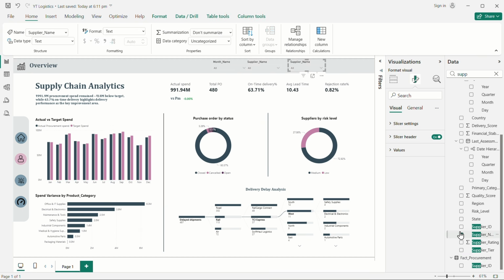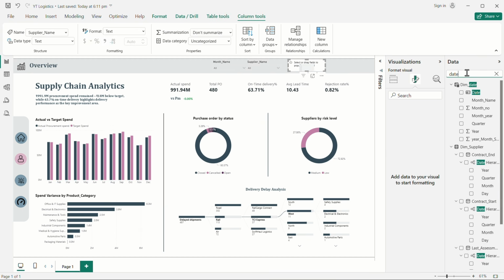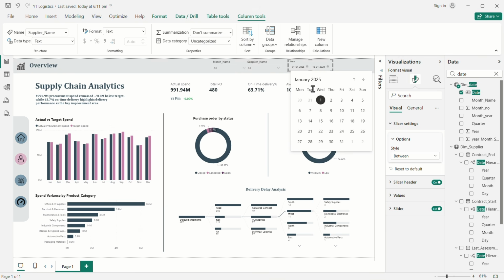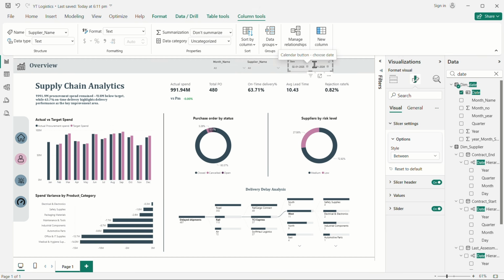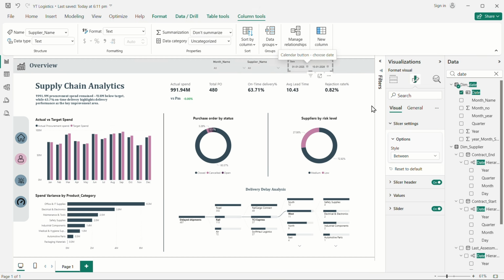Uncheck the supplier name and select the date picker. Click on this date part. Okay. So after the date part, in slicer settings, instead of dropdown, select between. And you can just increase its size. So you can select the date in between as well. All right. So this is what we want here, and our first page is created.